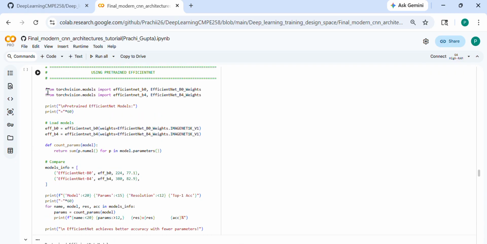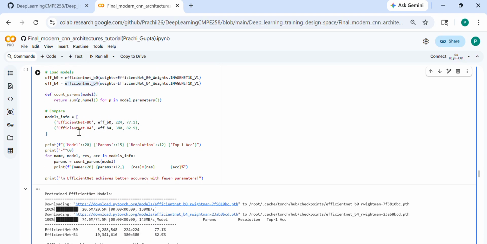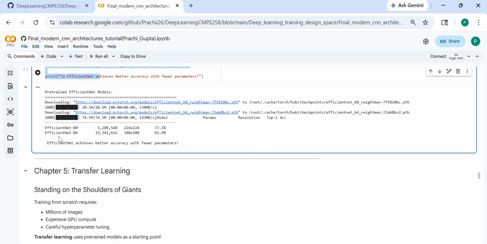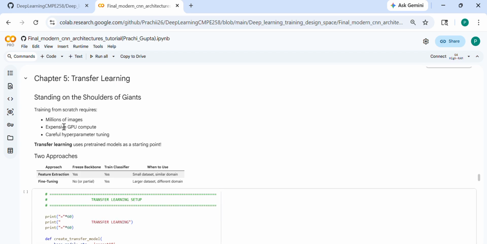We'll use pretrained EfficientNet and see how it works. We will load the models EfficientNet B0 and EfficientNet B4, and we will count the parameters, compare B0 and B4, and print the output. We can see the output of EfficientNet B0 and B4.